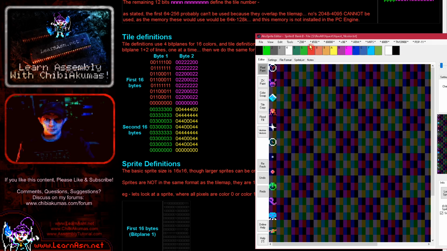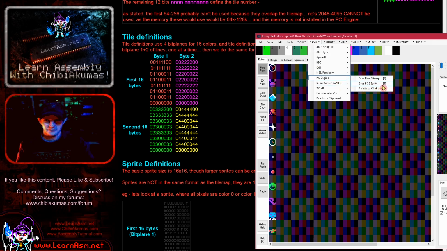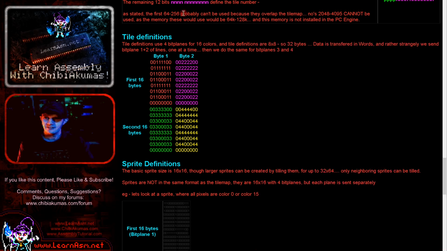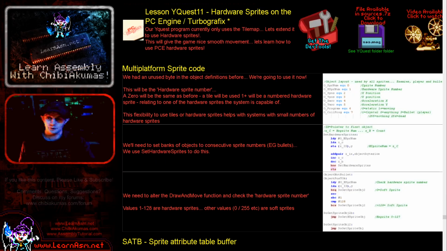And of course, Sprite Editor can export to the sprite format for the PC Engine. If we go to PC Engine, save PCE sprite here, that will save in the correct format for the PC Engine, which is a little bit tricky if you're looking to make them yourself. But there is some documentation on my website if you're feeling particularly masochistic and you want to make your own sprite code. Good luck to you. I certainly managed it, so I'm sure you can as well.